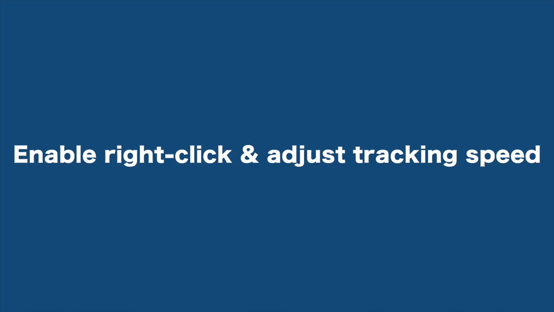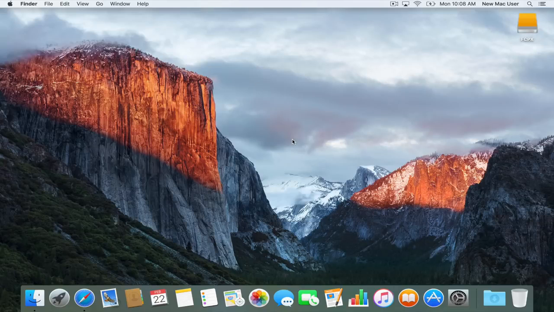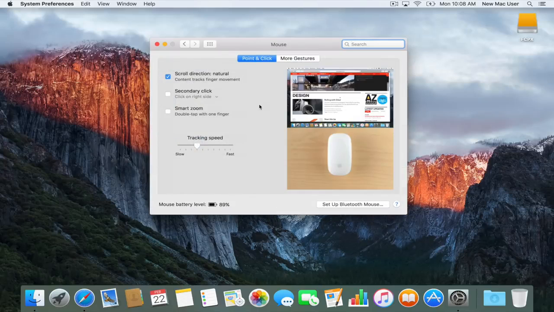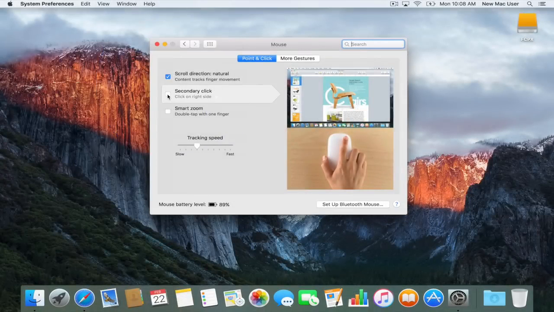The first tip is sort of an obvious one: enabling right click and adjusting the tracking speed on your mouse or trackpad. So you can see how slow my tracking is on my mouse here, but what we're going to do is go in and change that and enable right clicking. So let's click on System Preferences in the dock and then click on Mouse. And now just click the checkmark box next to Secondary Click, and that will enable right click.